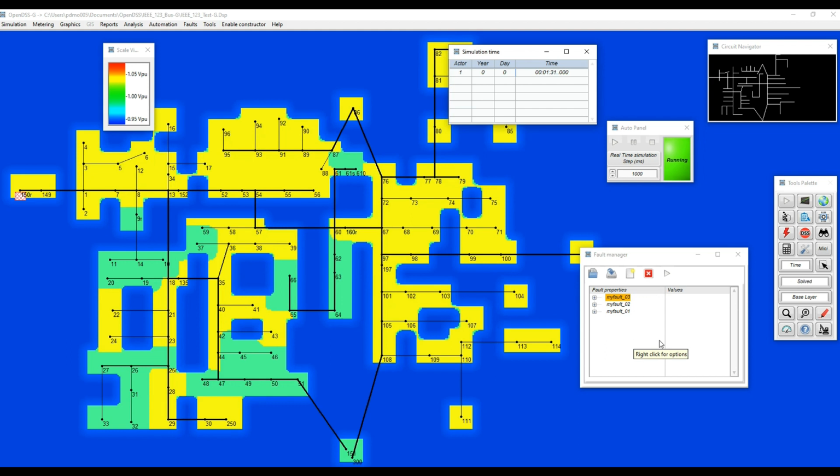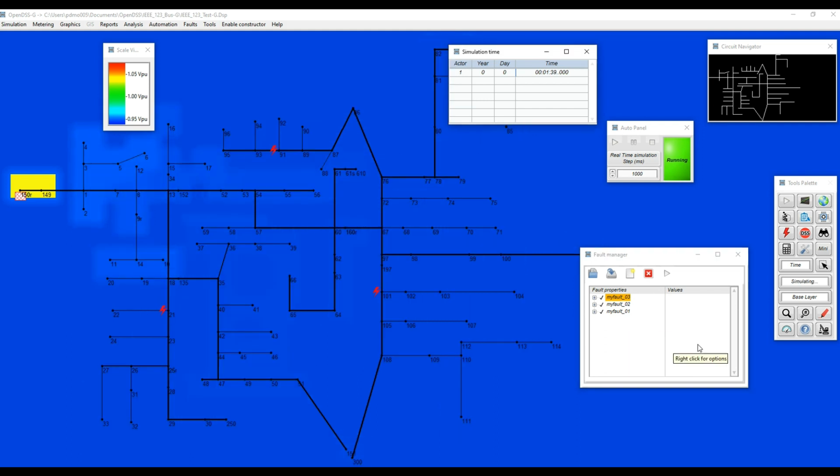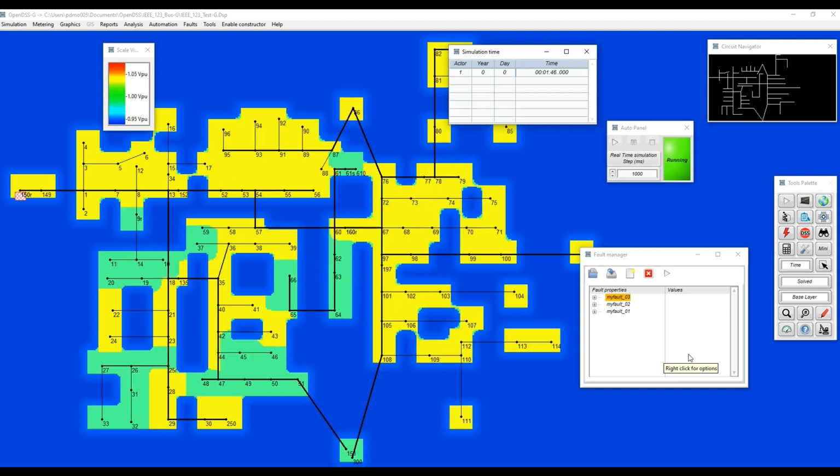Also, I can try applying all the different faults that I've created at the same time and see what happens. Depending on the configuration of your system, you're going to have a different response. And probably this new way of managing faults is going to be very interesting for the project you're trying to develop.